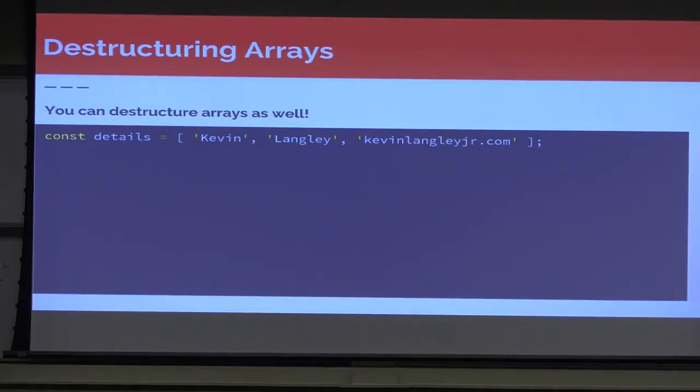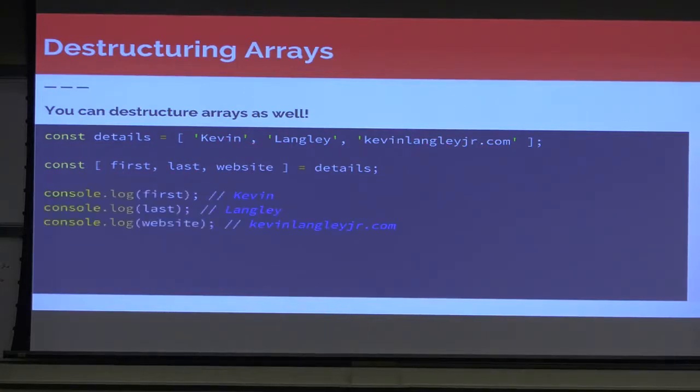You can destructure arrays as well. And this is nice when you get data coming back from either an API or some other form where it's an array, and it's not really in a clean way where you have the keys and you know what they're linking up to. But if you know that it's in a specific order, you can go ahead and destructure it. First, last, website equals details. And that's going to pull in those values exactly like what we would think.